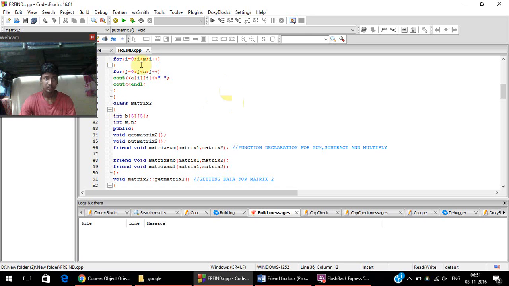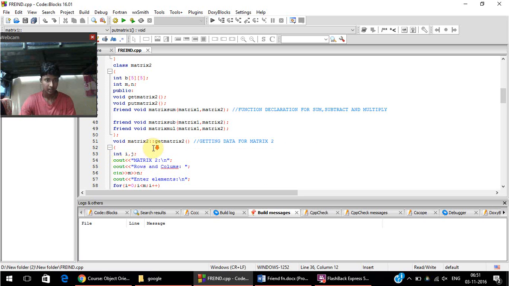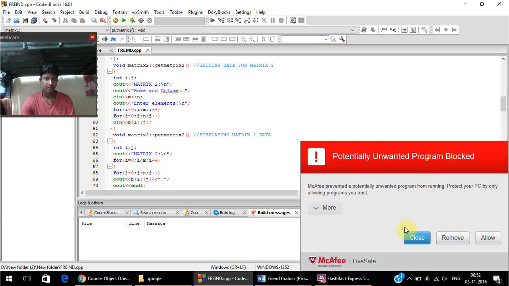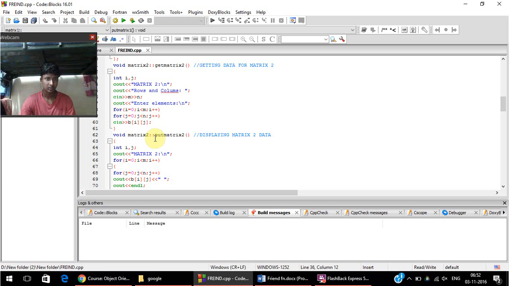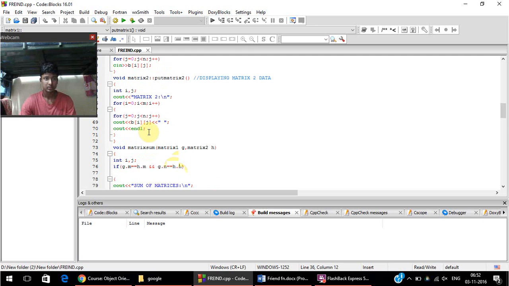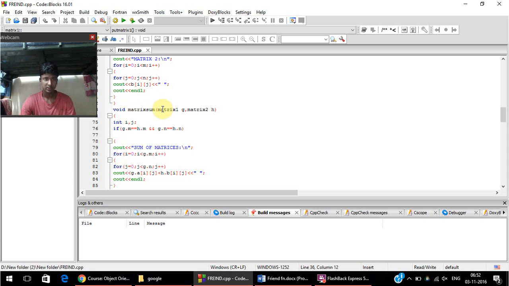And again, coming under the class matrix 2, I have initialized 4 functions for sum, subtraction, multiplication, one for displaying and one for getting the data. Next, get data means I am getting the input from the user, and taking it as b of i and b of j. And void matrix 2 scope resolution put matrix 2 is to display the data to the user. I am using a for loop because I should display it one by one correctly. End line is used because it will print each row on the next line. And void matrix sum is the function which performs the addition.